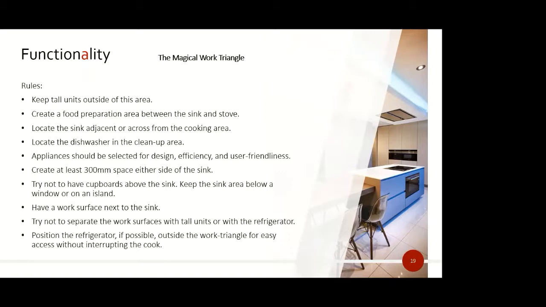Also, locate the sink, for example, next to the cooking area. It makes it easier to reach out to the tap when you need to rinse something down or pour some water into the pots. Also the dishwasher, that is something that ends up in the cleanup area. Appliances should be selected for design, the user friendliness, and of course also to the preference of the customer. Either side of the sink, we'd like to leave at least 300 millimeters. It can be a bit bigger.